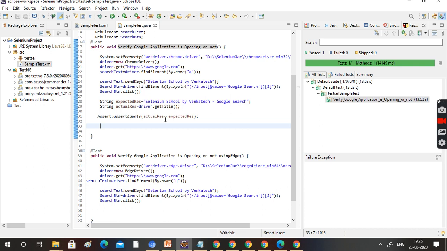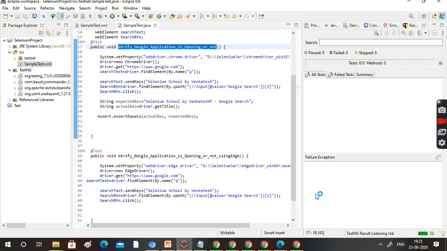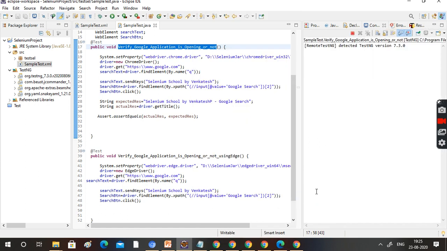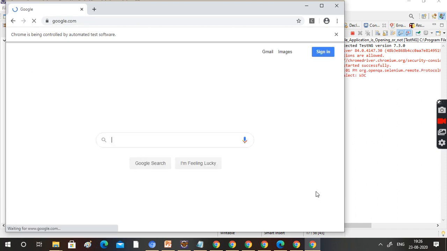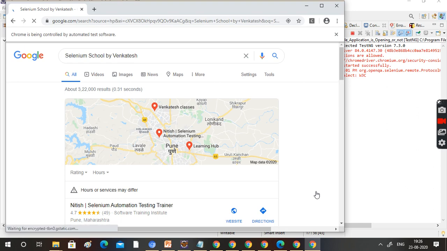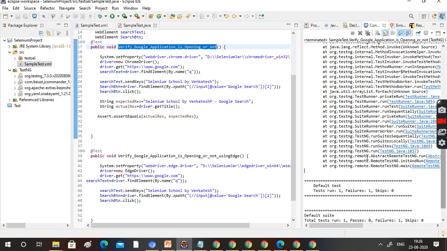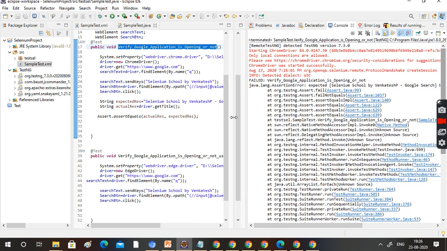Suppose, for example, our expected result is something like "Selenium School by Venkatesh P". This is the expected result. Let's run the program. We are providing the wrong expected result and we are going to verify it. Let's see what is going to happen here. The script is failing. Why is it failing? Let's go and see here.